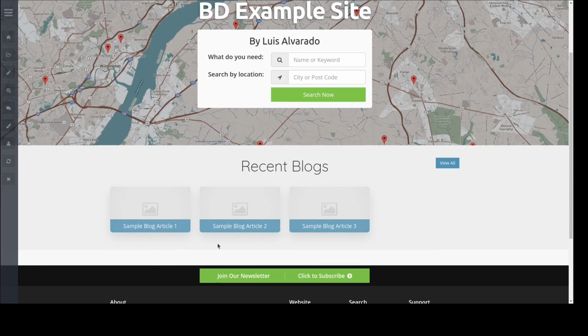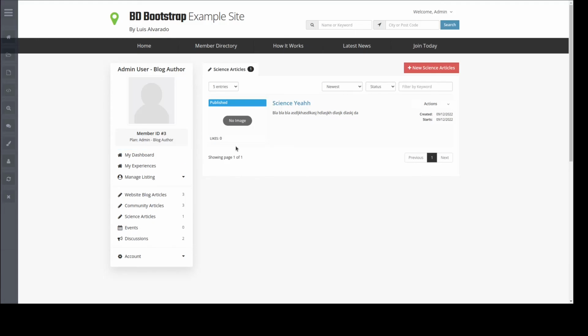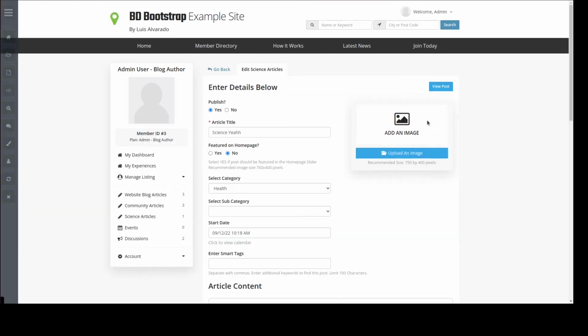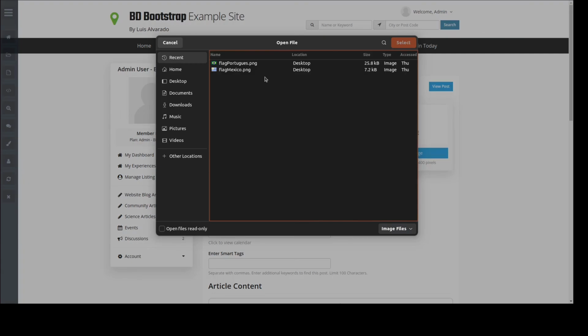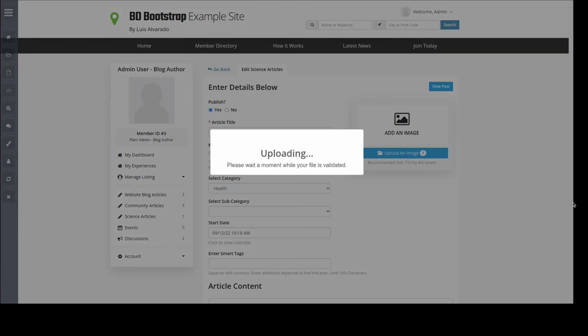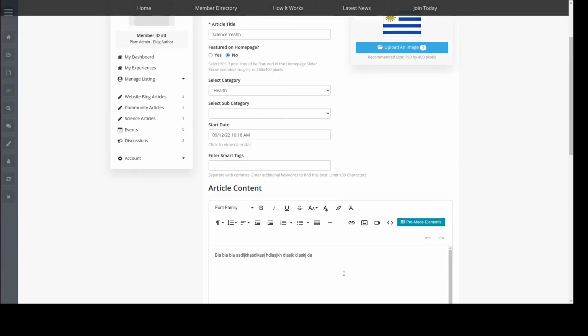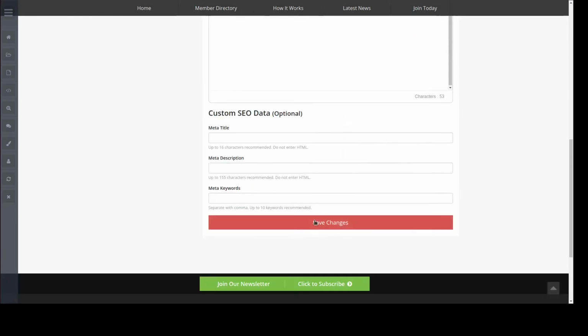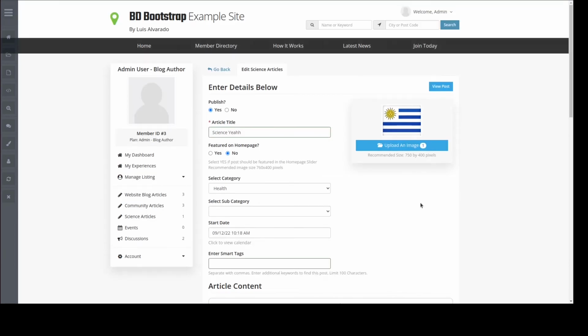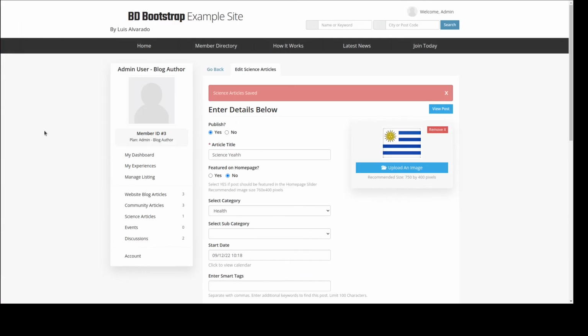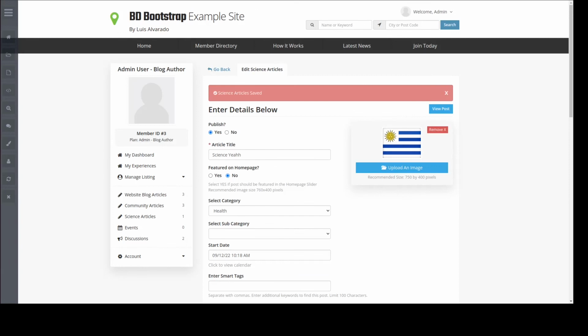It might be because of some permissions with the actual article, like something that's missing. I'm going to add an image here to it. Let's see if that works. It could be the image. That's not really the flag of Mexico, but anyway. Okay, let's see.